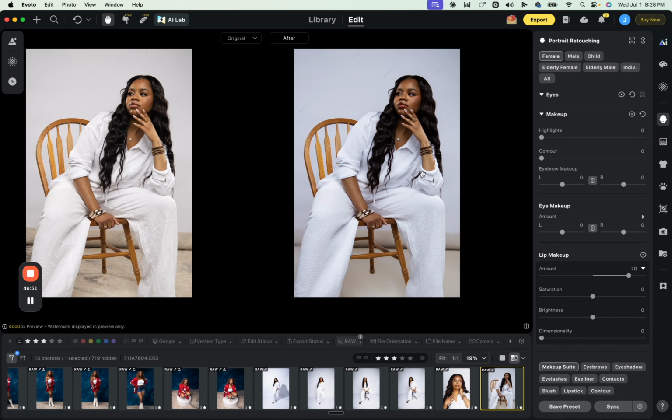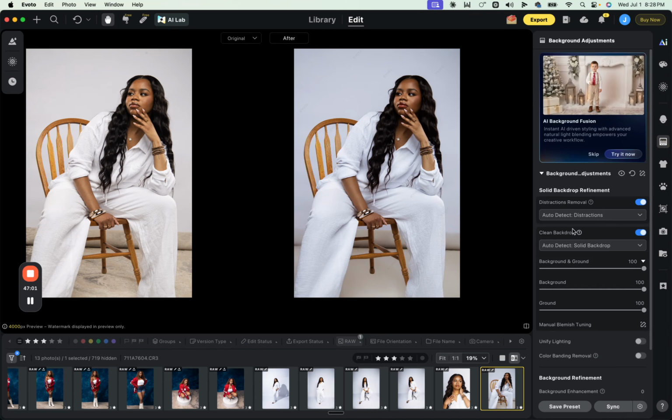Yeah. And then for this one, it took out the carpet details. I wanted the carpet details, so I'm going to come to the background adjustment. I'm going to scroll down to where it says clean background, and then I'm going to remove the ground, turn the ground one all the way down. And I believe that should bring back the texture of the background. See, that's good. But even if it didn't, look at how good that looks. Like, that's still not bad.